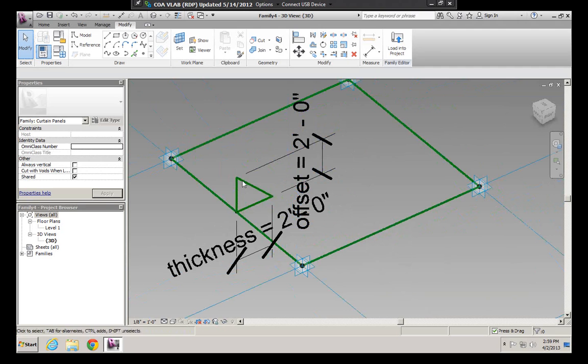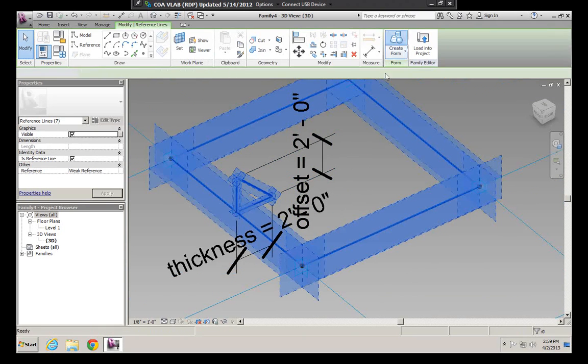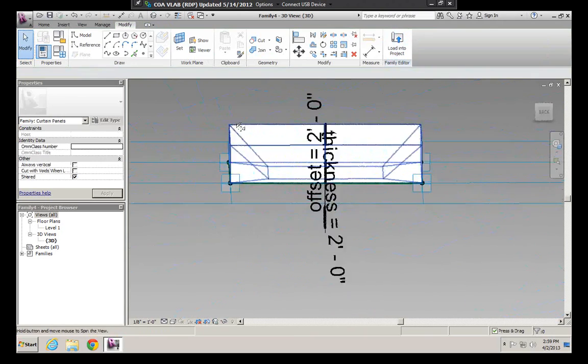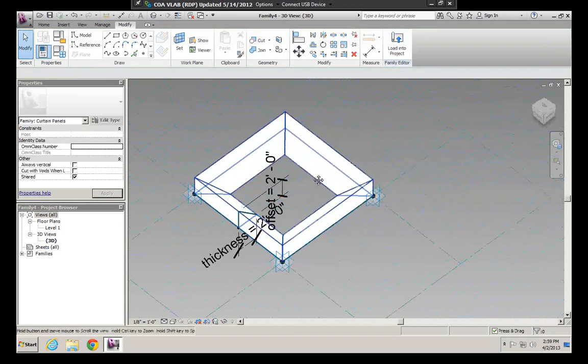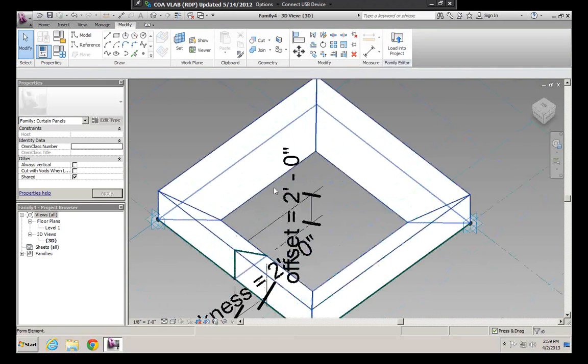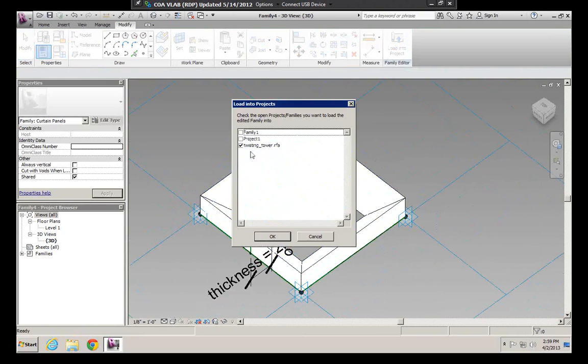So I can select the profile and this curve here and then create form. Now I've created the shape that I wanted to make, and then we have 2 parameters which are family type parameters. So I'm going to load this back into my twisting tower project.